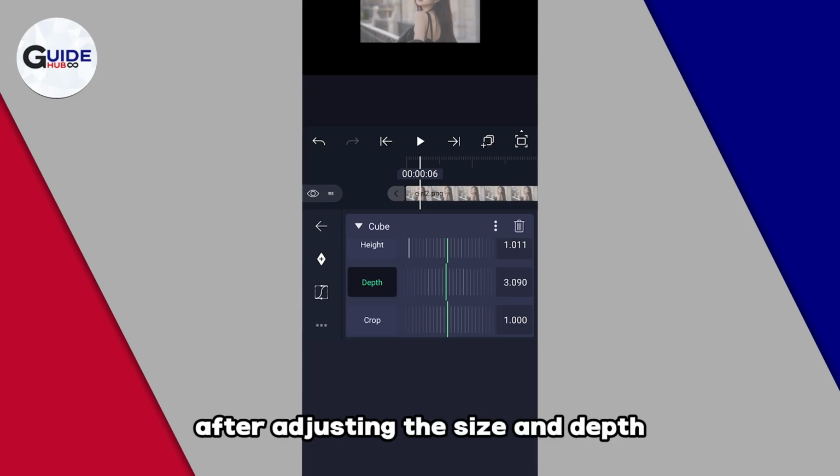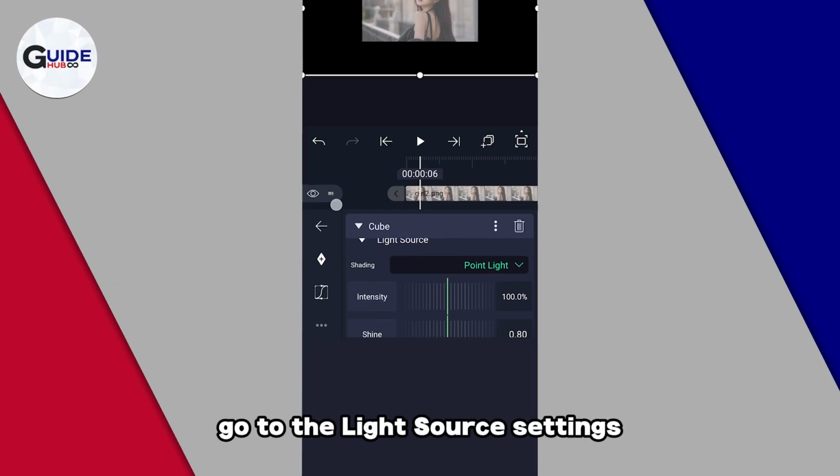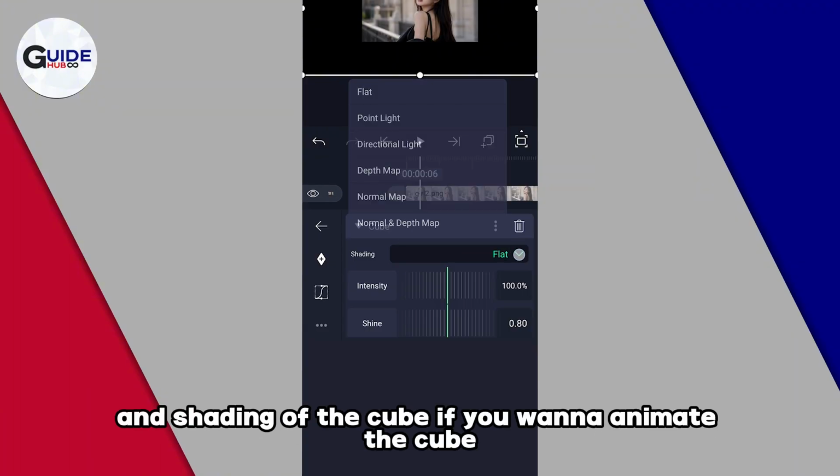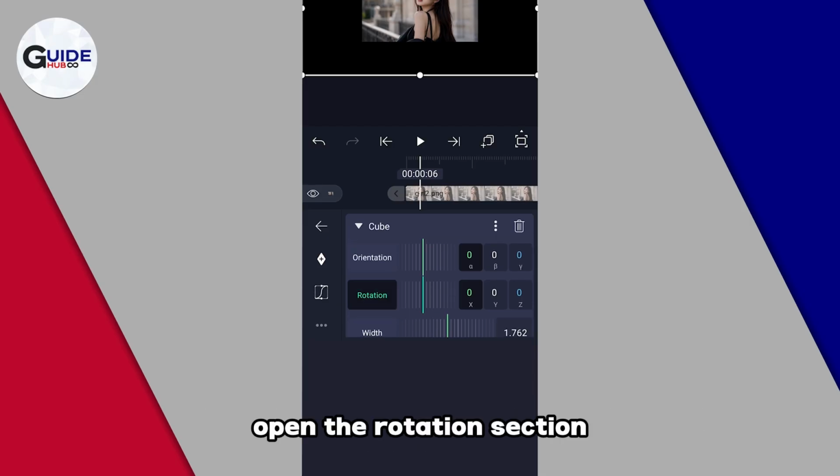After adjusting the size and depth, go to the light source settings. This section allows you to change the lighting and shading of the cube. If you want to animate the cube, open the rotation section. Turn on the rotation keyframe to begin creating an animation.